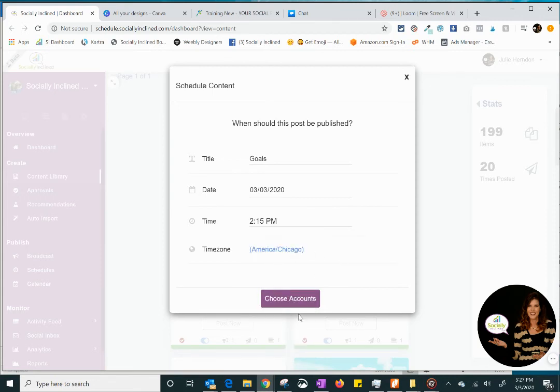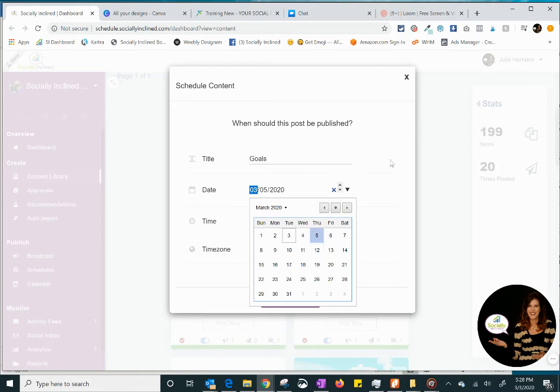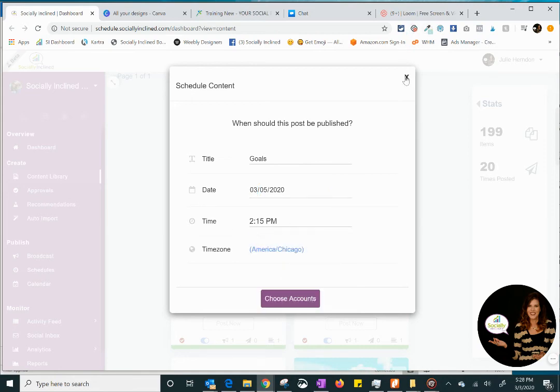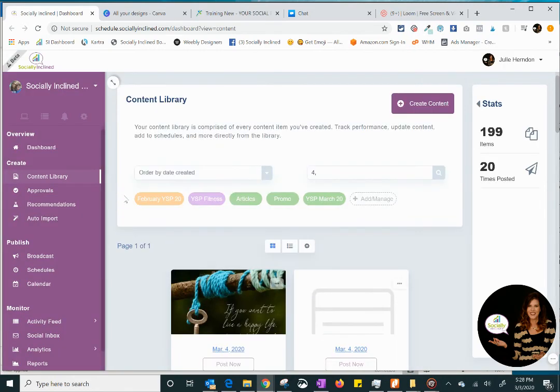I would set this for, let's say, 2:15, and there's my time zone. If I actually set that, which I wouldn't do today, but let's say sometime in the future, like September or whatever. But I am not going to do that. I'm going to close that out. So basically, that is how to schedule the done-for-you content.